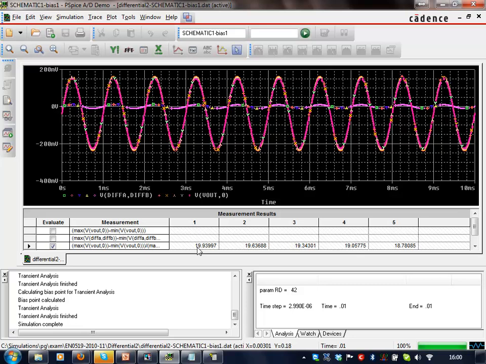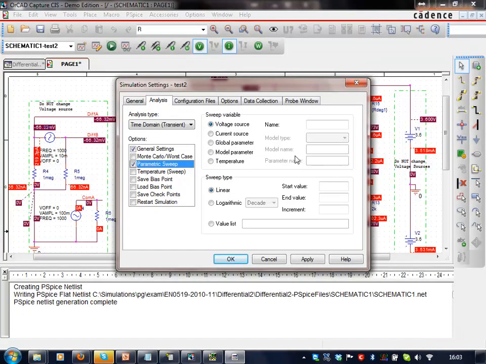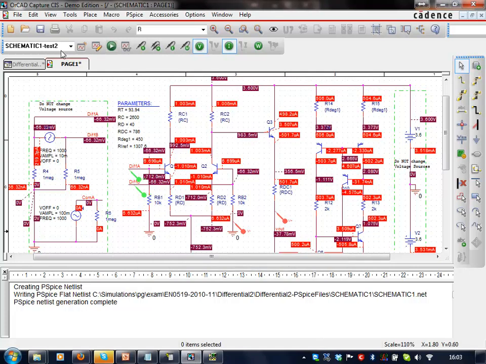Okay, so we can see that when we went down to our first value, which would be 38 ohms, we're at 19.9, and then we started to diverge. We've got further away, so we want to go lower than 38 ohms. My guess is 37 ohms is going to be about fine. Parametric, global parameter, RD, 36, 41 steps.